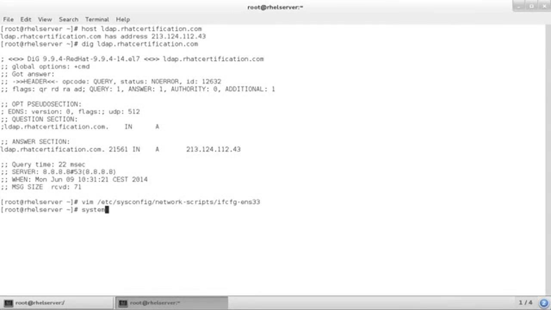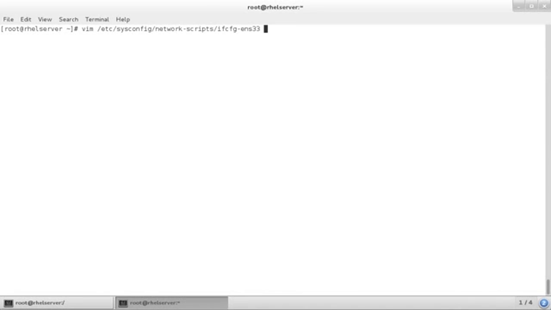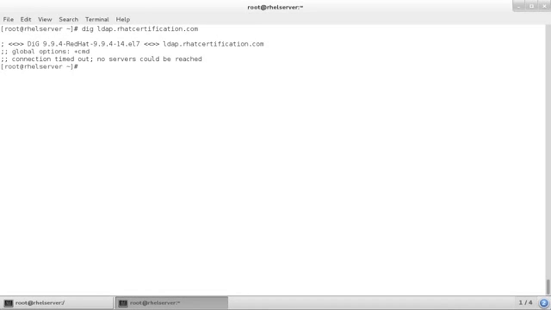Let me do a systemctl restart NetworkManager to reactivate, and let's see if that worked out well. I'm doing dig again, and oh dear, do we have a problem here? It could be, it takes too long. And if a dig request like this takes long, then, well, normally no service could be reached.